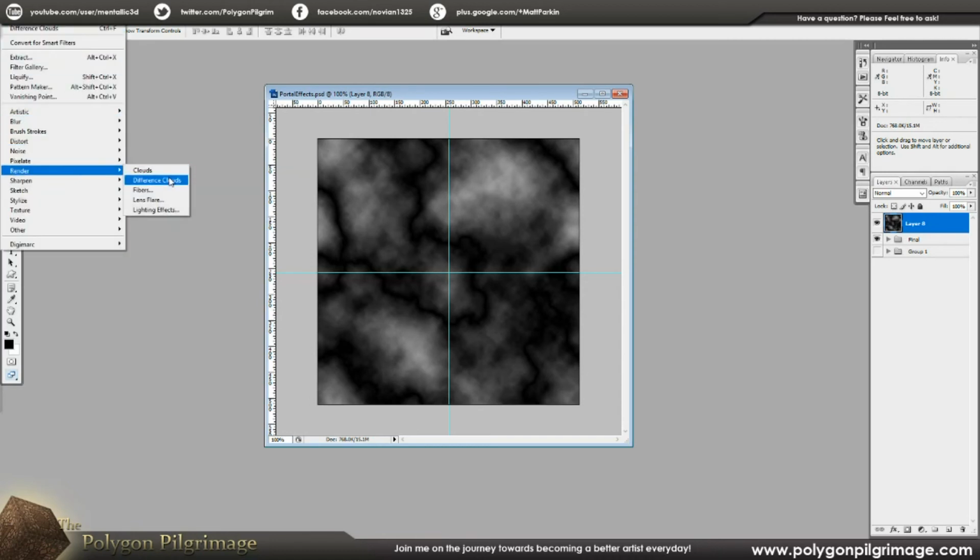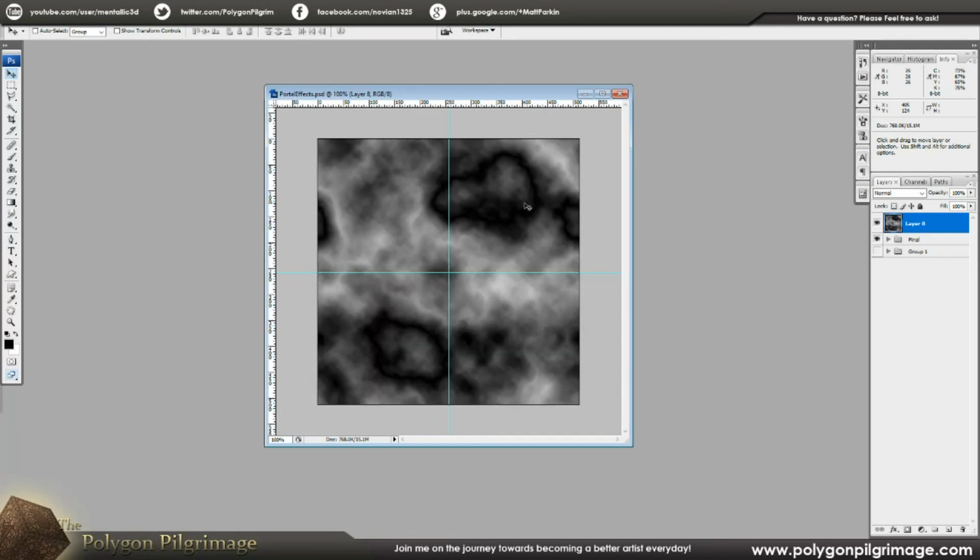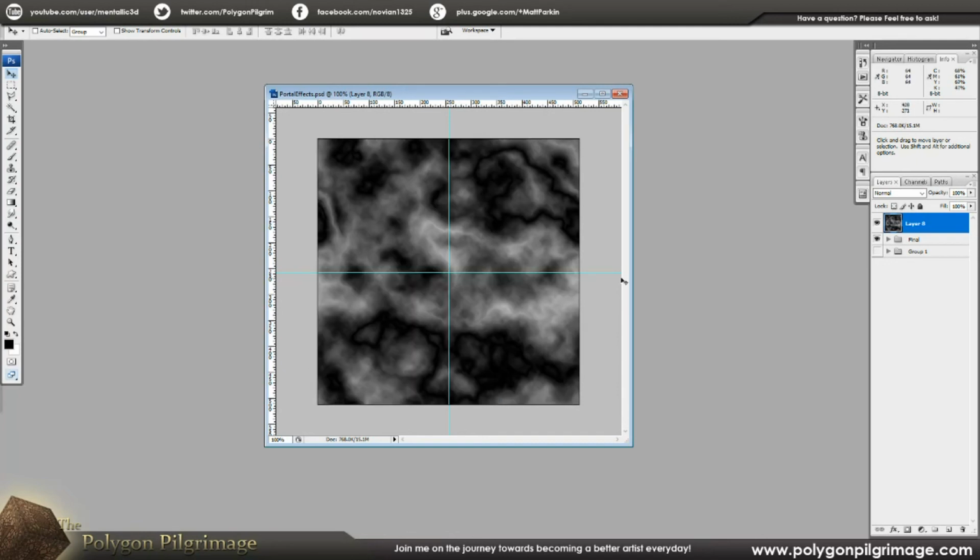Now, if you'll notice at the top, if I click Filter again, if I wanted to redo Render Difference Clouds, I could just do that by pressing Control F. So I'm going to press Control F a few times, something like that.